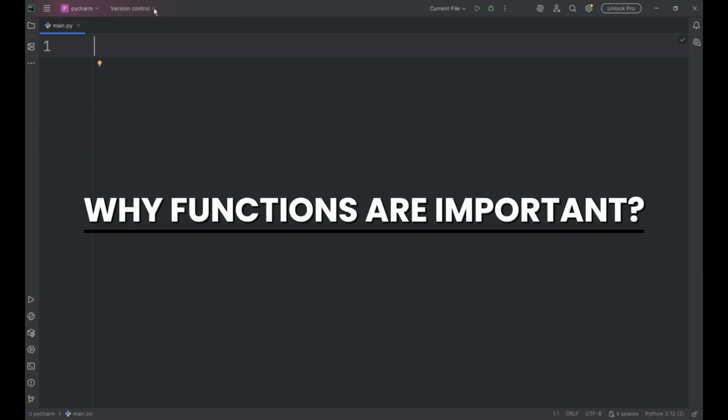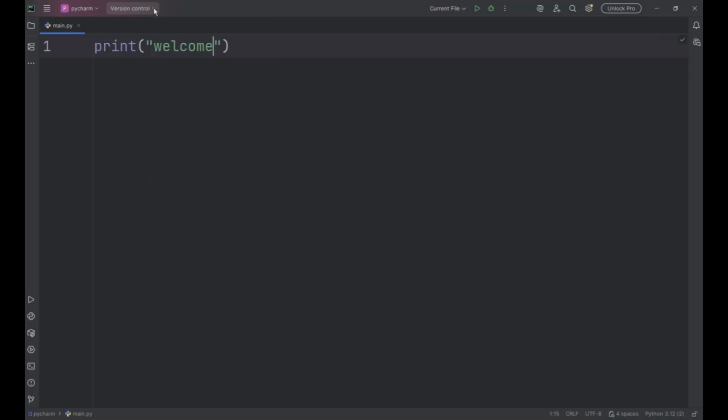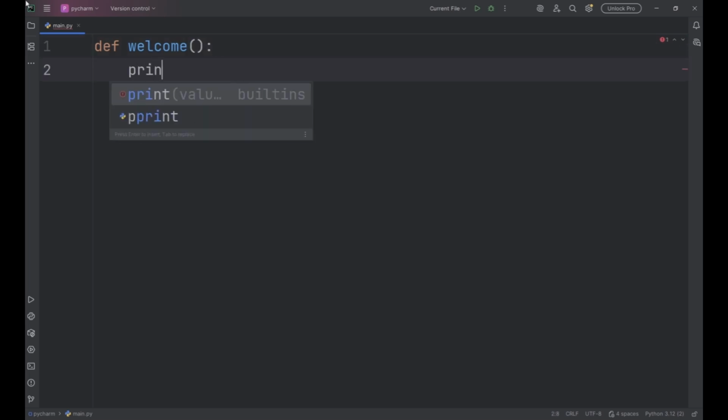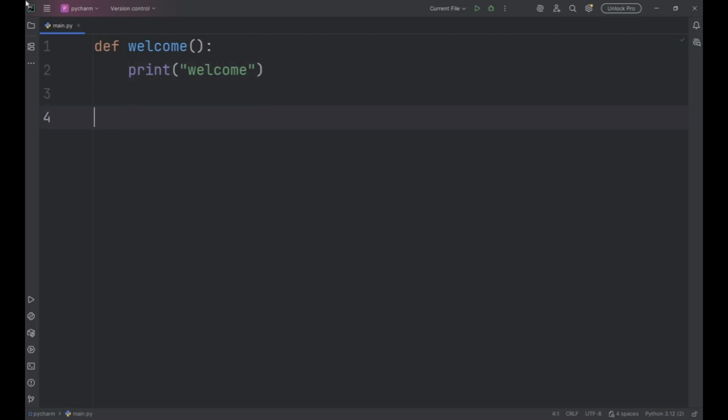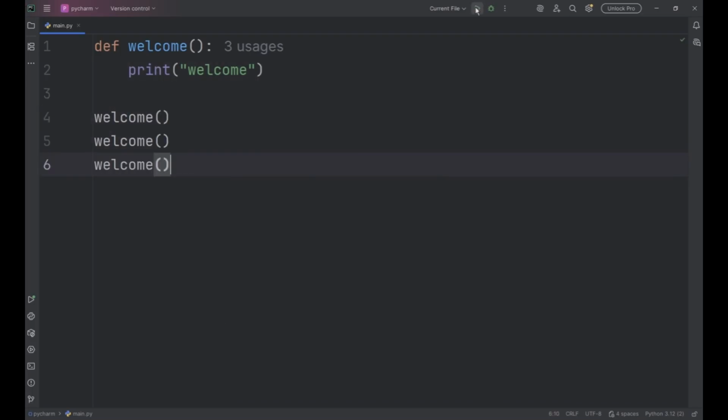Why are functions important? Without functions, we, for example, write print welcome, and then we copy it and paste it 3 times. But with a function, we write def welcome and then print welcome, and then we call it 3 times. It's cleaner, shorter, and easier to update.